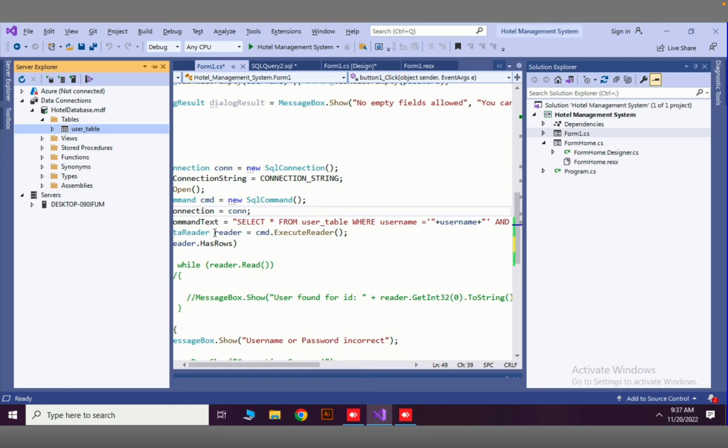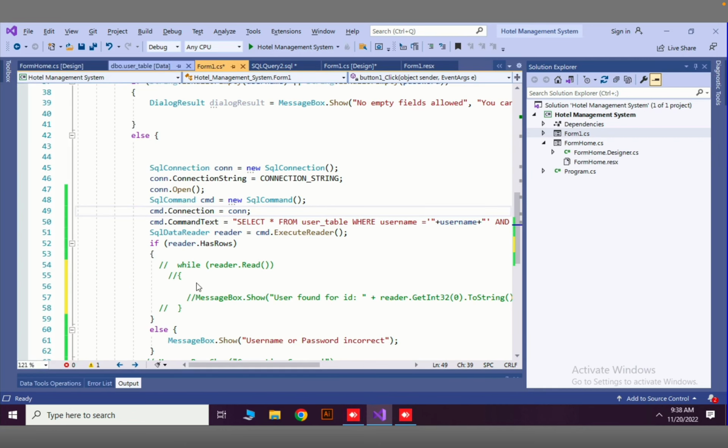No clients are going to use this. There might be only 3 or 4 people in a hotel system who use this software. Then we know there are no more users that will be added into this table. Then we can skip this while loop.